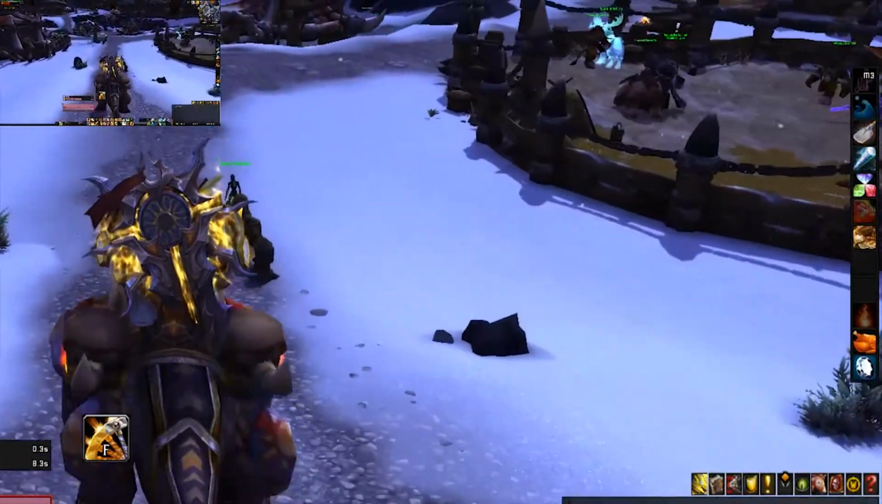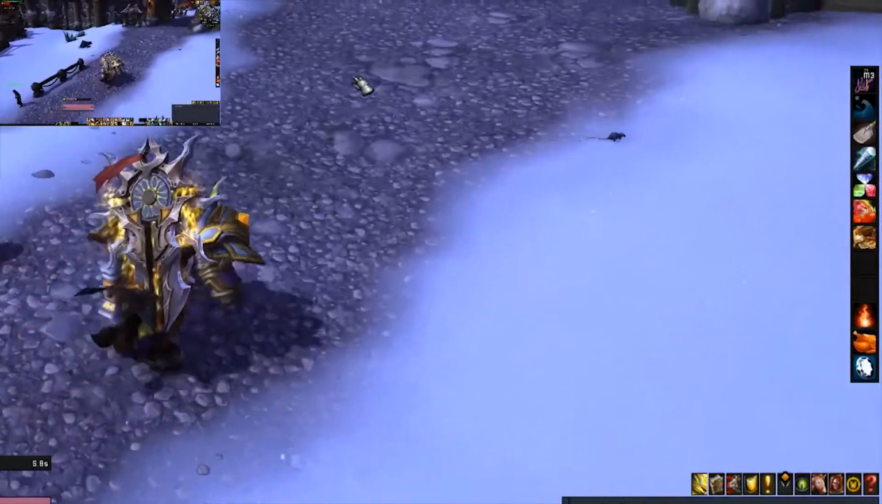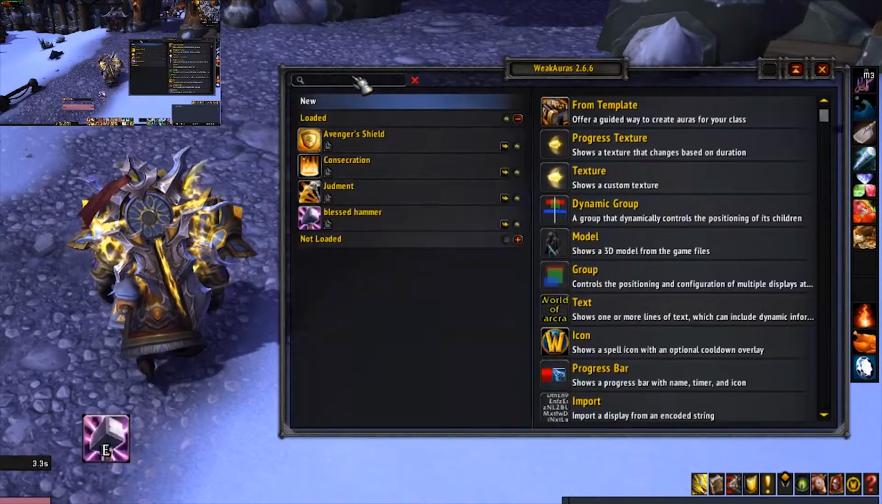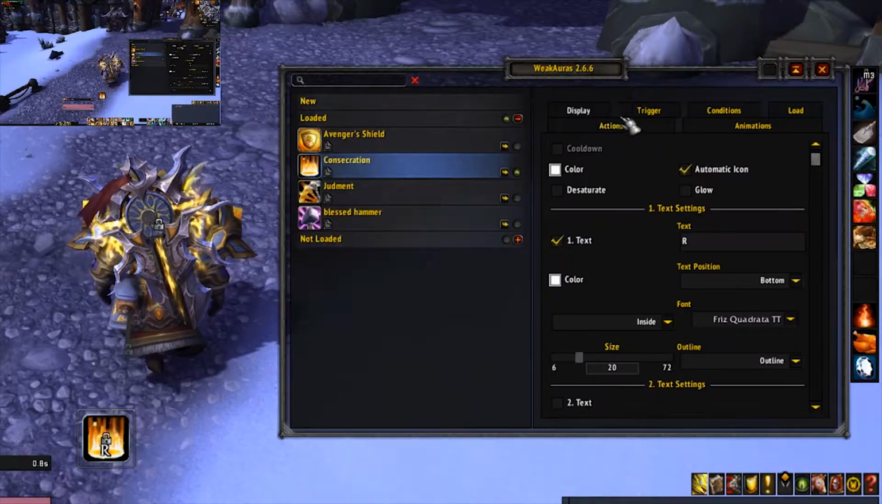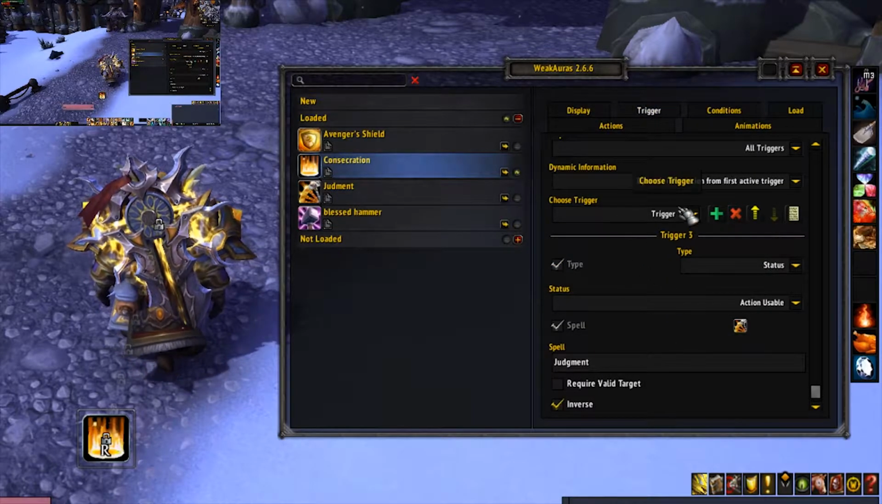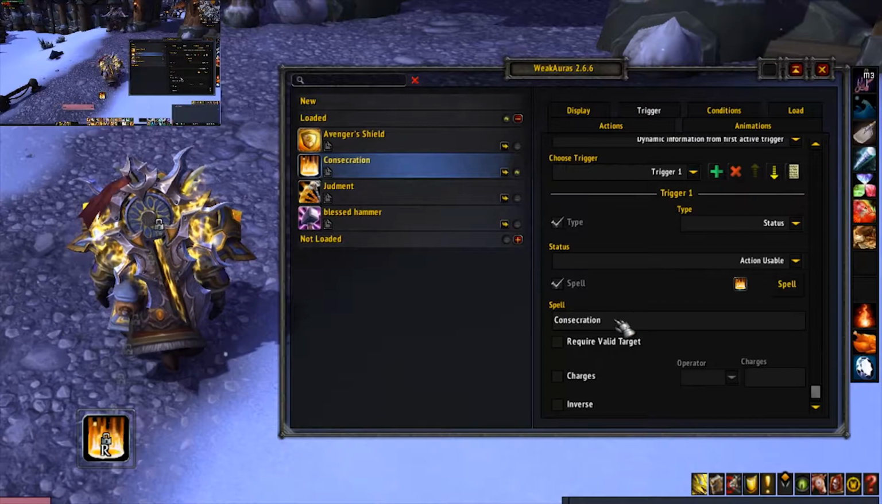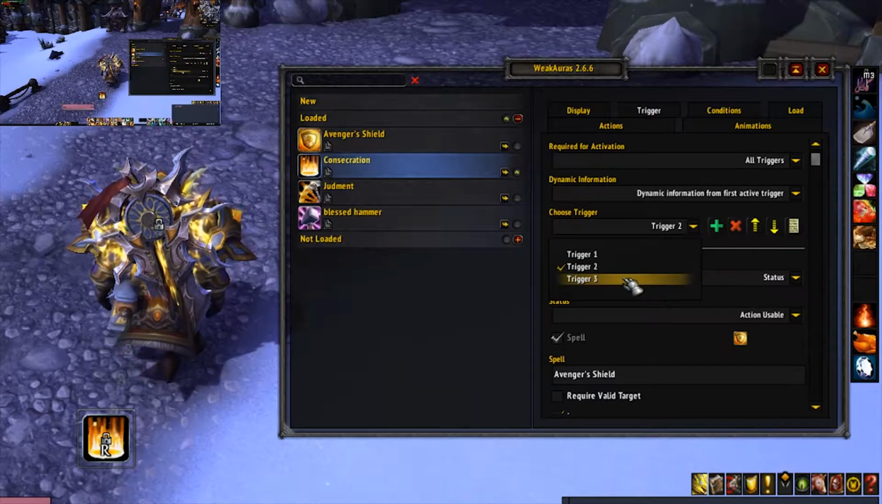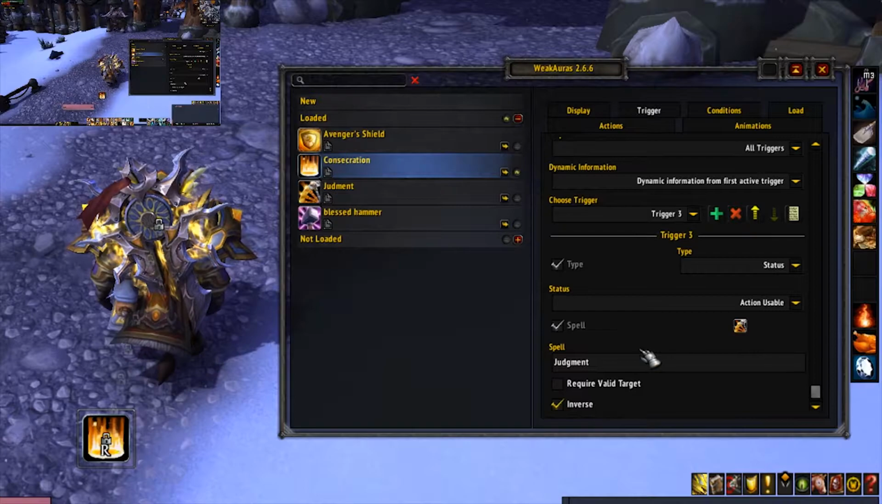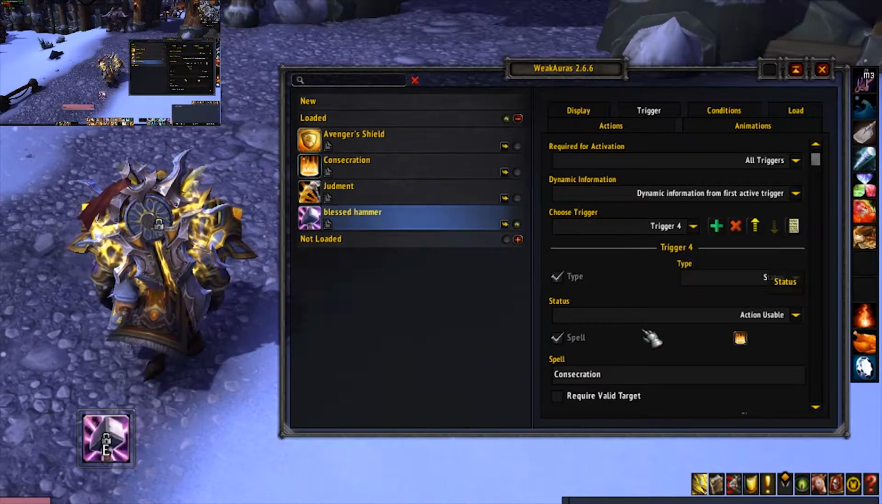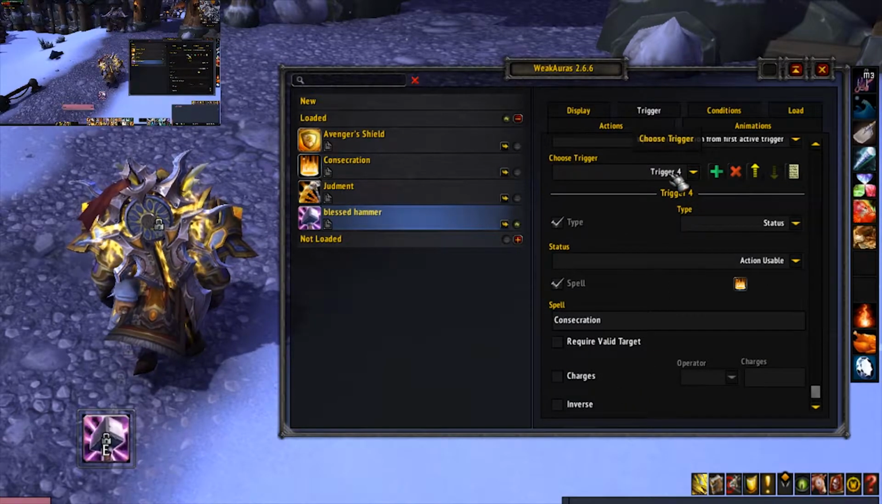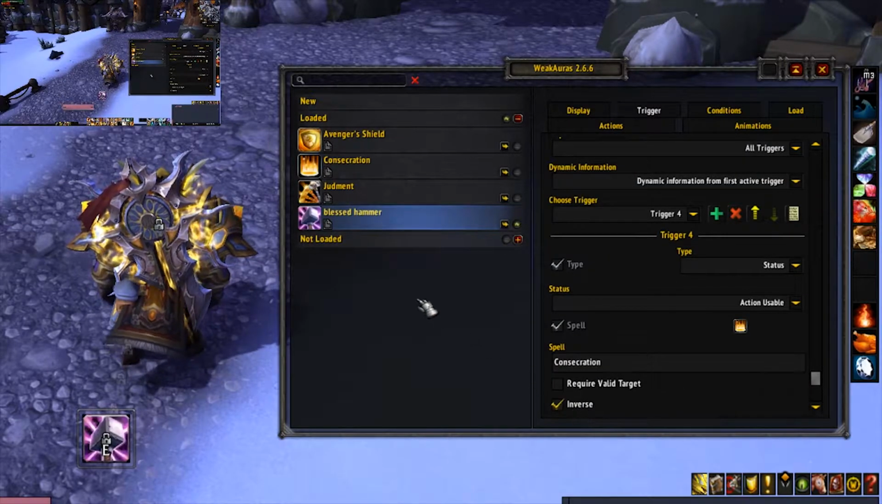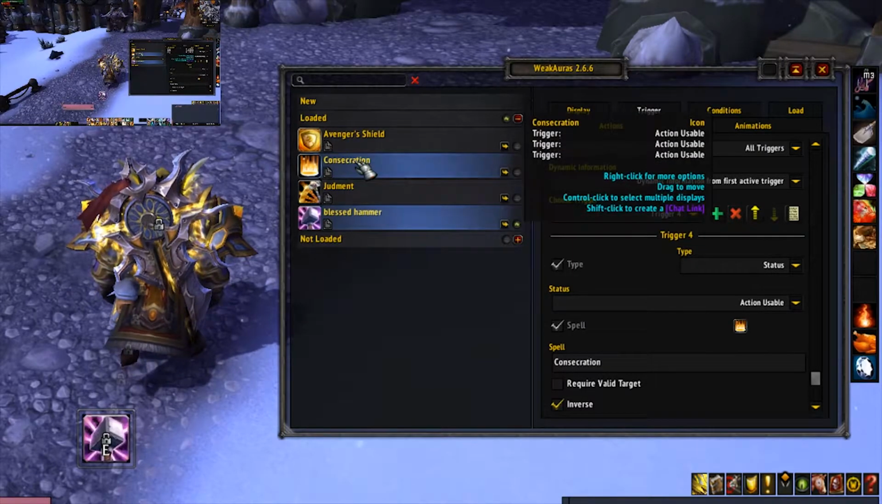So let's jump out of combat really quick, type in WA, and let's just take a look at what's going on. So Consecration should be here, and that's okay. Avenger Shield is here. Judgment is here, so that should be okay, but let's check out what's going on here. Ah, there's the culprit right there, because I didn't press Inverse before. It was actually showing up when Consecration was available.